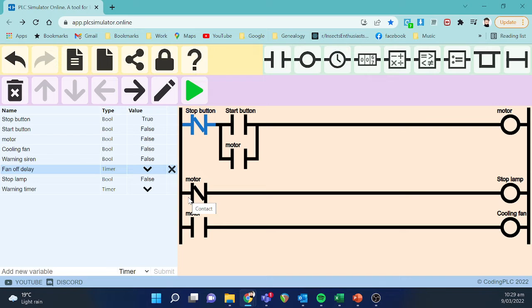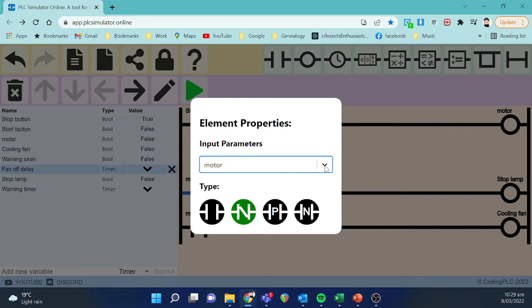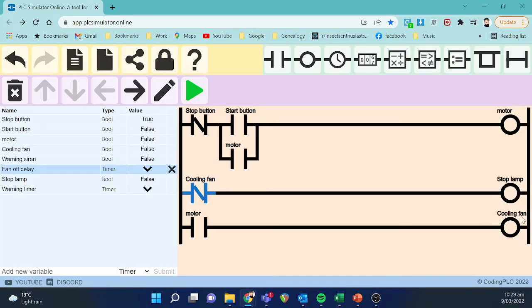The thing, whatever it is I'm trying to control, turns off when this particular coil here is energized. And I could, of course, power that off anything I like. In fact, if I change that to cooling fan, we should get the exact same effect because we know that the cooling fan is running whenever the motor is running. So it should do exactly the same thing.